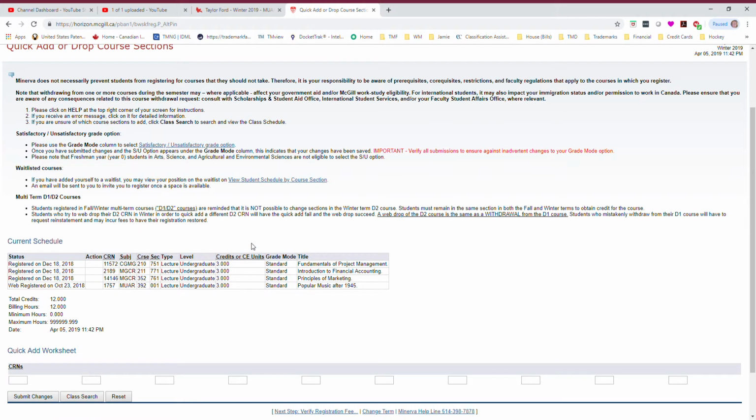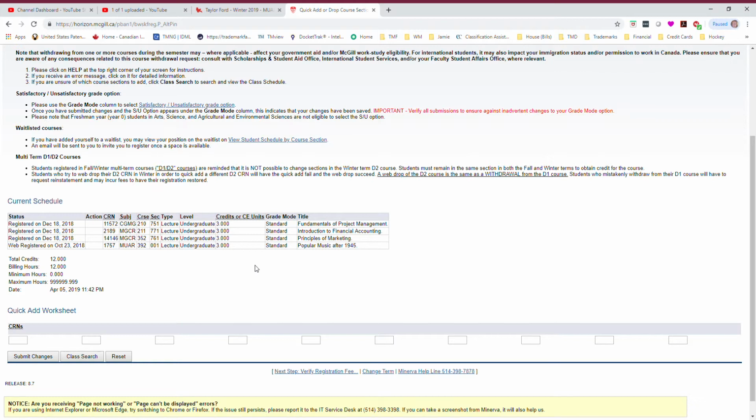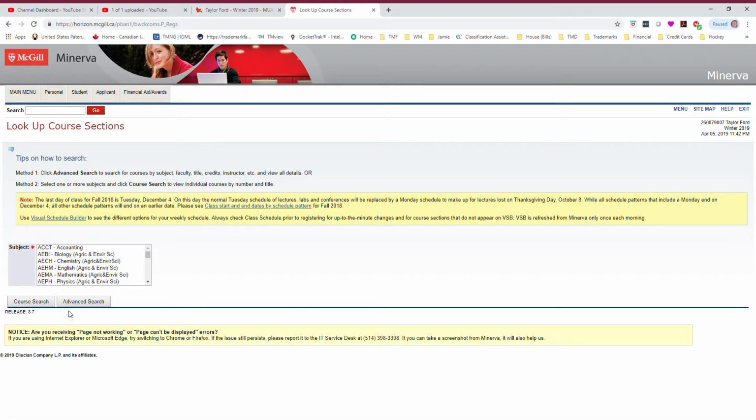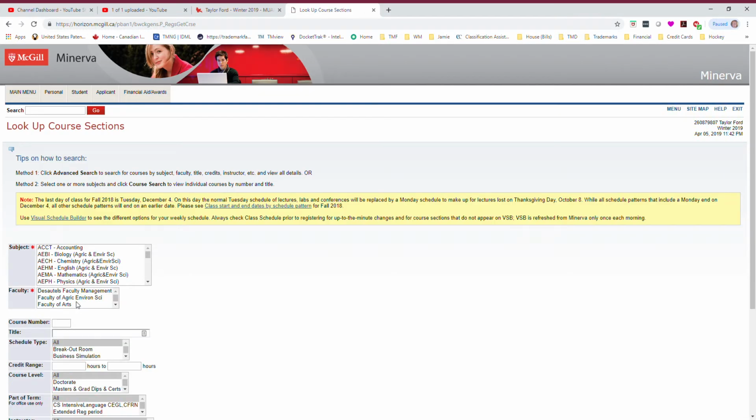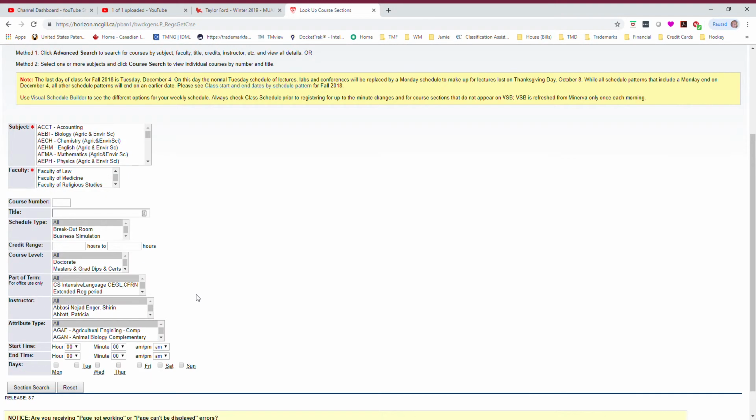And then as you can see here, I got my 4 classes that I'm doing now. So for me, what I would do when I'm selecting a class is go to class search, and then do advanced search. With advanced search, you'd be able to have more options on what time you want your class, what faculty, what subject, all that stuff that you can see here. So I would pick my subject, I would pick my faculty. If you know the course number, I can put it.